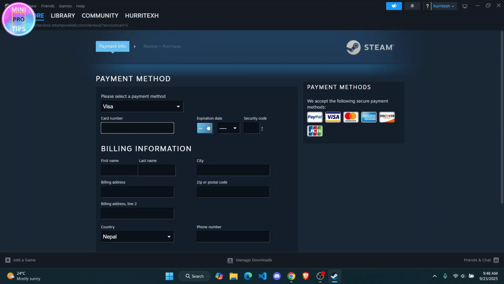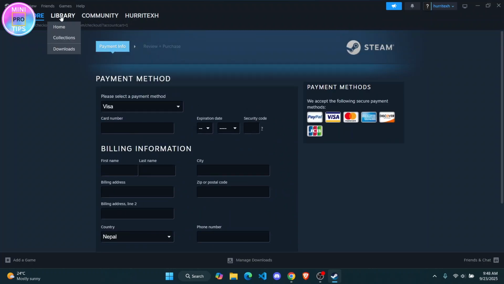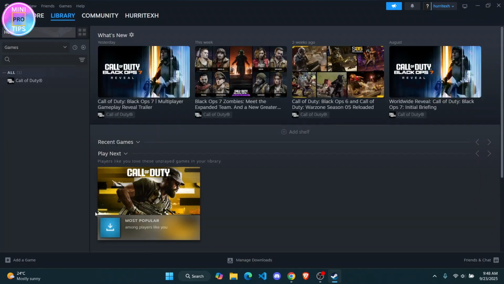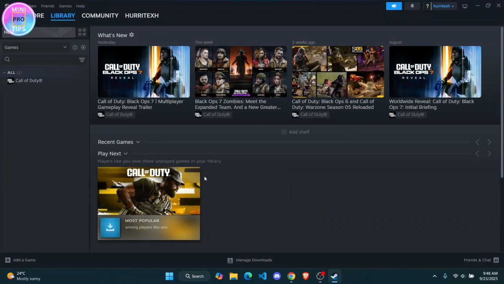Then you just have to add your card details like your card number, expiration date, and the CVC code. Then enter your billing information. Finally, everything is done. Click on continue and your item will be added to your library. Then you can go over to your library, click on this install button here on your FIFA, and then you should be good to go.